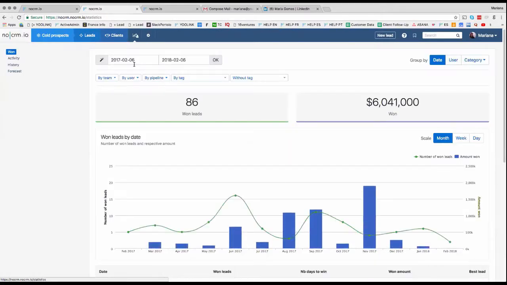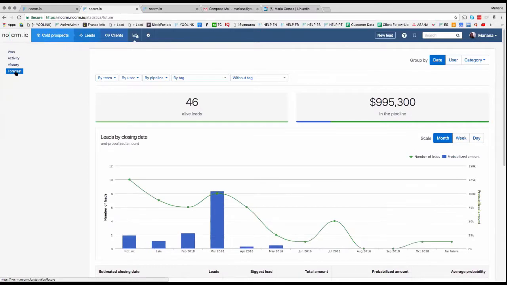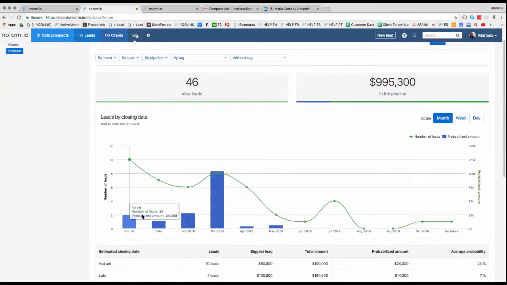And last but not least, from the statistics, you've got a forecast of your sales. In the expert edition, because you have estimated closing dates, you can have a forecast of your sales. So we know that we have 46 alive leads that represent this amount of money, and we tell you when you intend to be closing those deals.